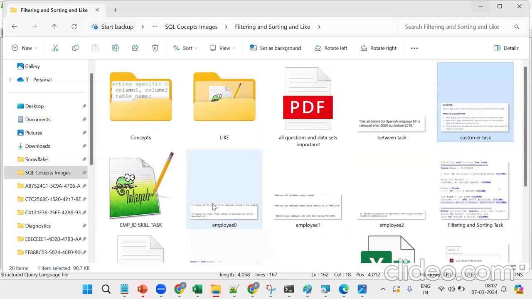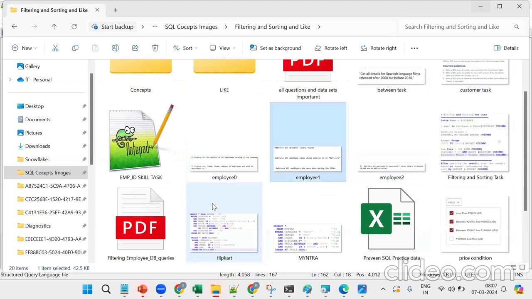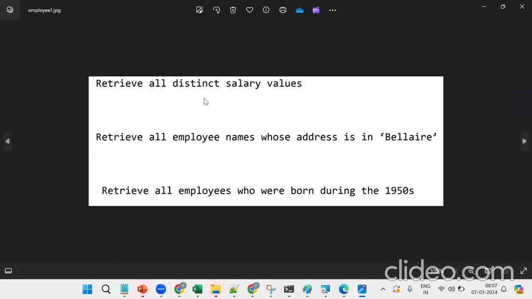Yes, getting the points a little bit. Okay, see, tell me this one. Retrieve all distinct salary values. They want to get only distinct salaries. How to get? They are asking only distinct values. Instead of select star from employee, they want select distinct salary. That's it. Now retrieve all employees whose name is in bell array. How to write? Where address equal to in bell array.